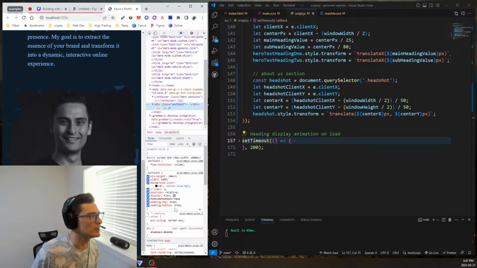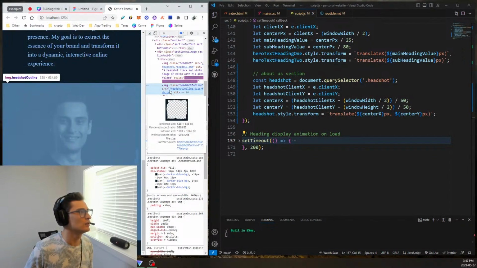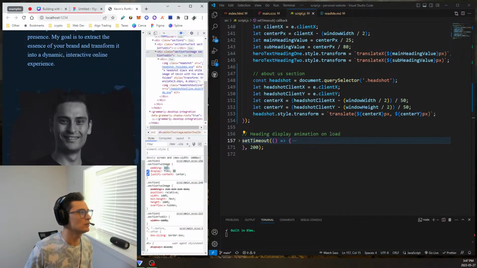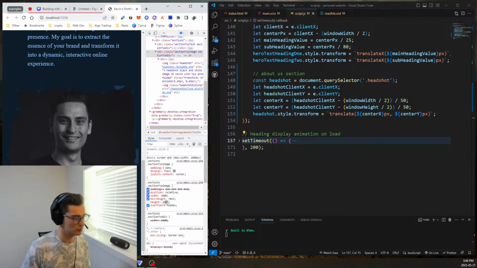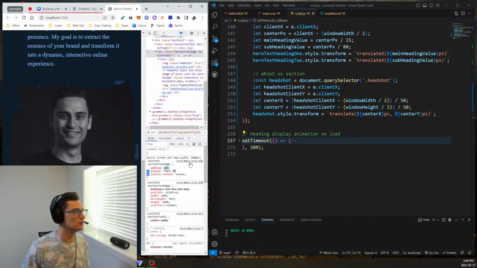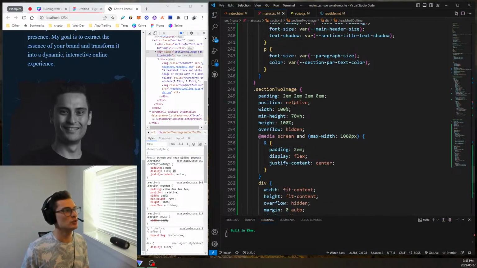I might do that. What is this? Section 2, okay. Doesn't do anything. Div. Okay. With height. No, that's not doing anything. Position relative. Padding. Okay. Okay, that works. So section image 2 padding we don't need.